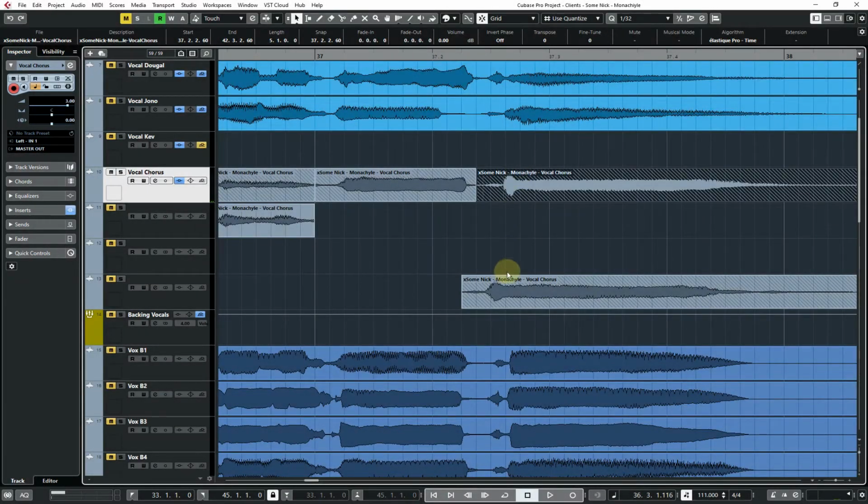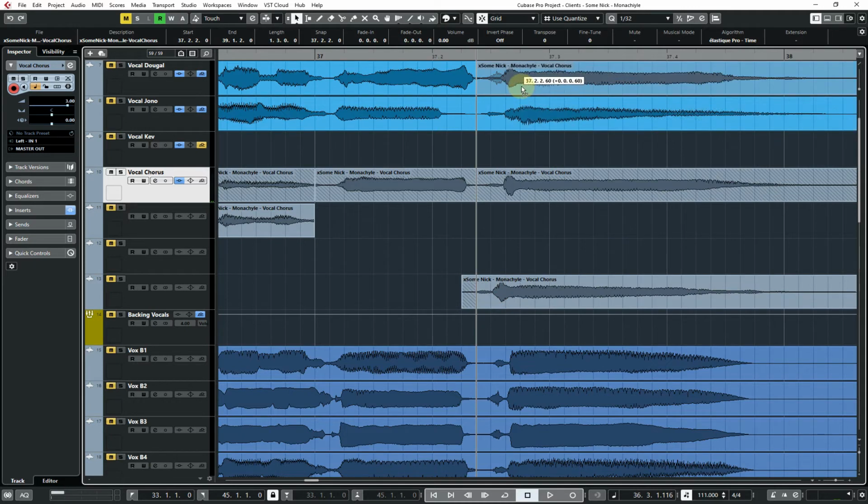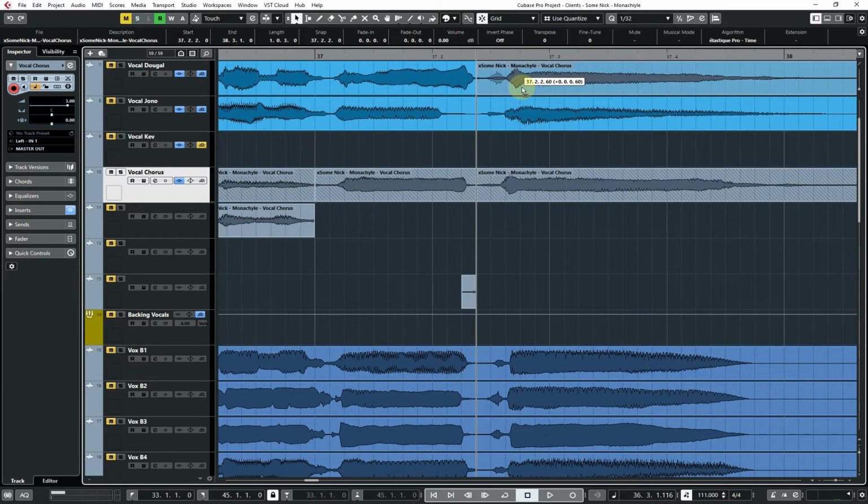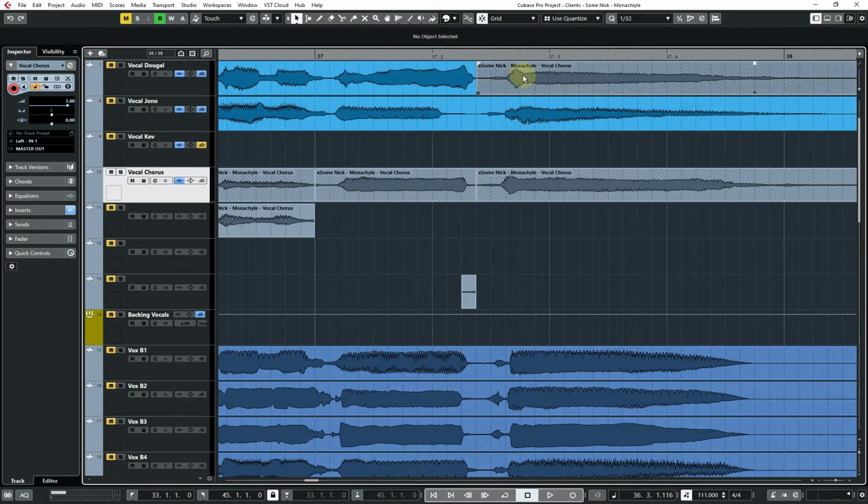Again, another thing I find handy about Cubase, I can't speak for other DAWs, if you drag one event on top of another, you can still see it's partly transparent. What's happening underneath is made available to you, which makes it easier to line things up.